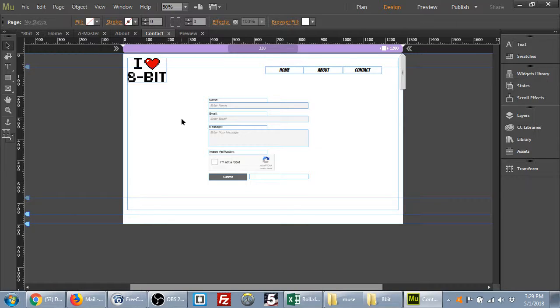Last part here really is how to start making this responsive. So I'm going to head over.